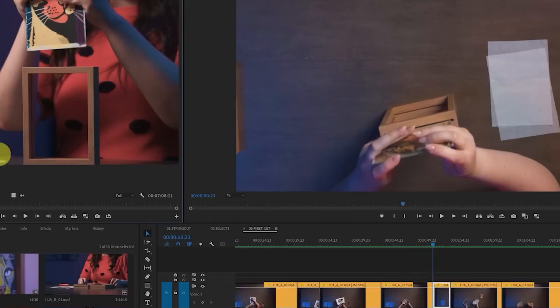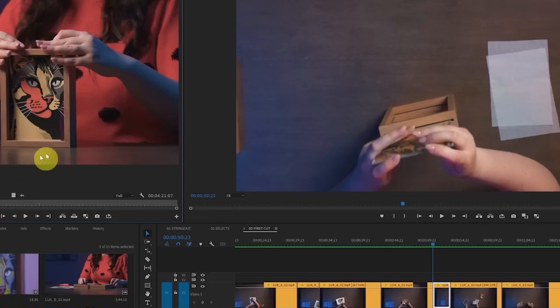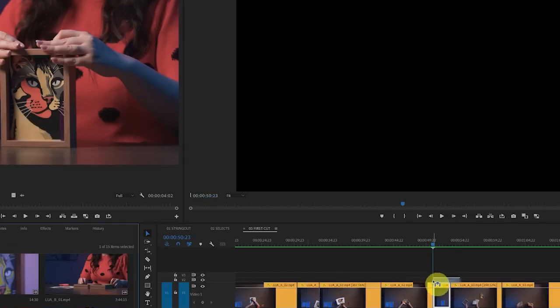So you guessed it, in and out points. I'm going to press I, and that's going to create that in point, right? Then I'm going to take the current time indicator to the end right there where the artwork is inside of the frame. I'm going to press O. Voila. Now I can go ahead and drag it, and it doesn't drag the entire thing.